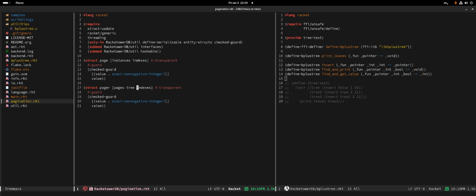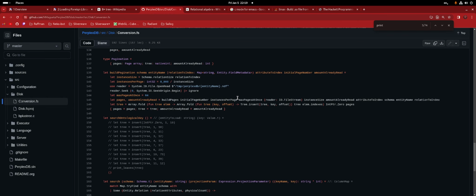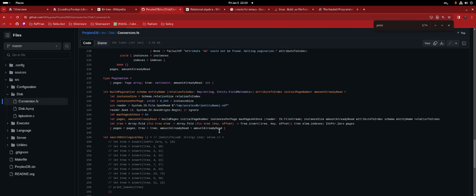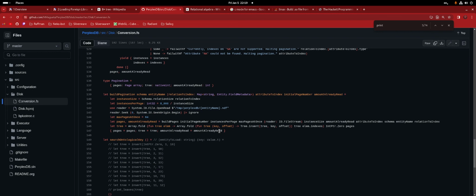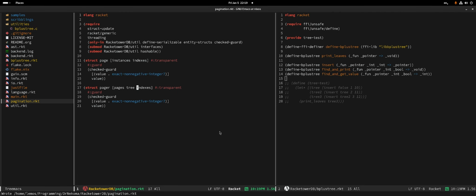Ah, okay. In the pager we have a tree, a B plus. No, I'm gonna put tree because we know this is already in the realm of implementation, so we know it's gonna be a B plus. And we also need an amount already read. Amount already read is kind of long. I'm gonna put amount read. I think that's enough. That's fair.